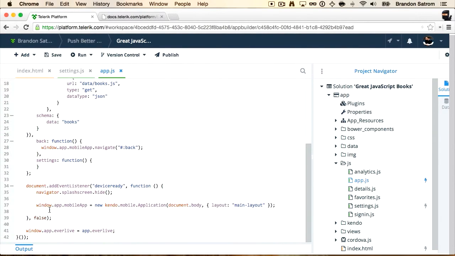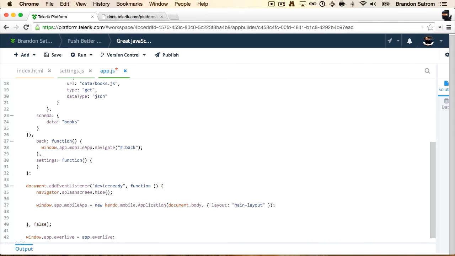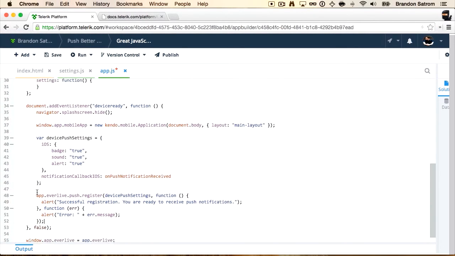And then where I'm going to put the meat of this, my registration code for push notifications, is actually going to be inside of the on-device ready portion of my app. So let me copy that code in here really quickly.